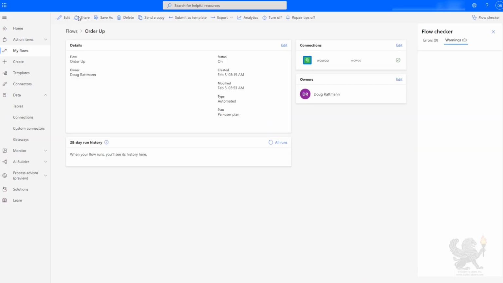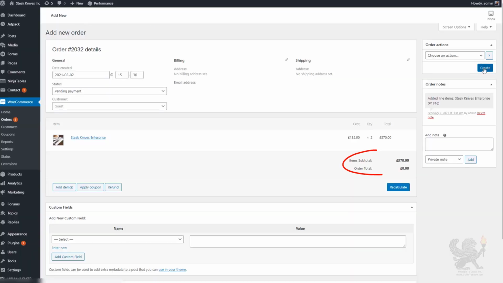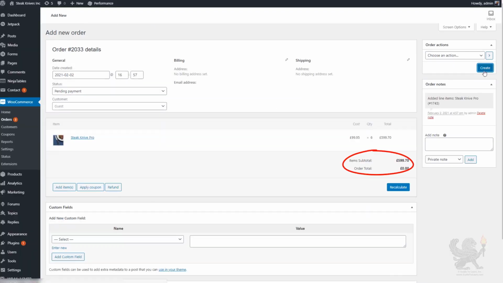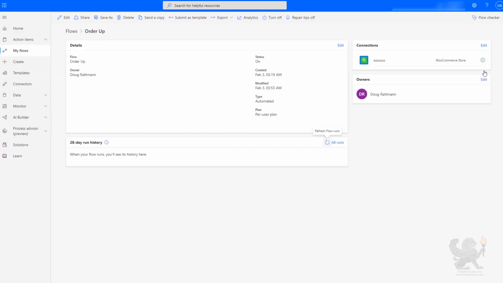Go ahead and create a few orders. And let's create another one. It might take a little bit of time for the runs to appear in the history. The reason for that is that we don't get an immediate notification about new orders. Instead, the connector polls the data source on a regular basis.